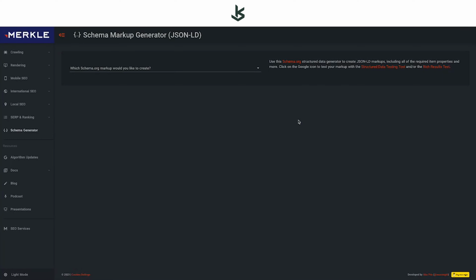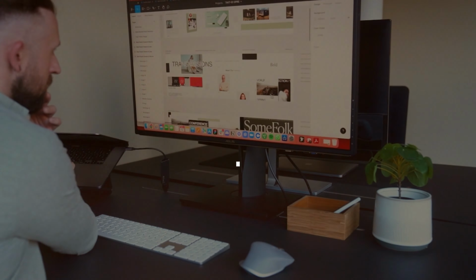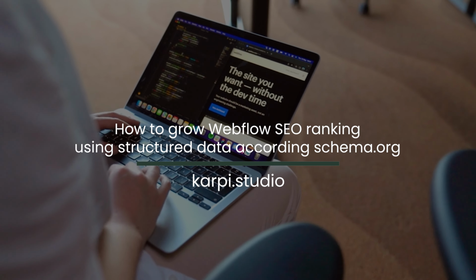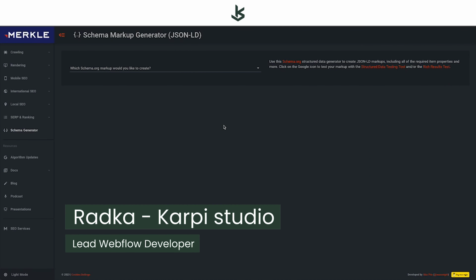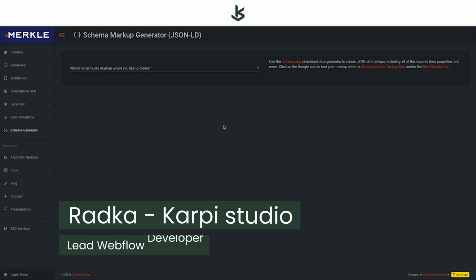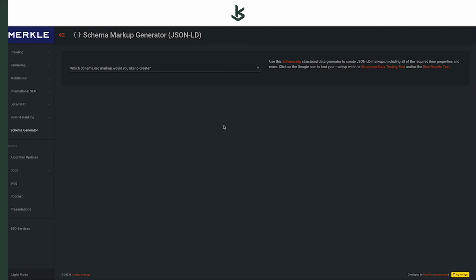Hi, in this tutorial I will show you how to add structured data to your Webflow blog site. So what we're gonna be using is something called Schema Markup Generator. I will link to this and everything else mentioned in this video in the description.